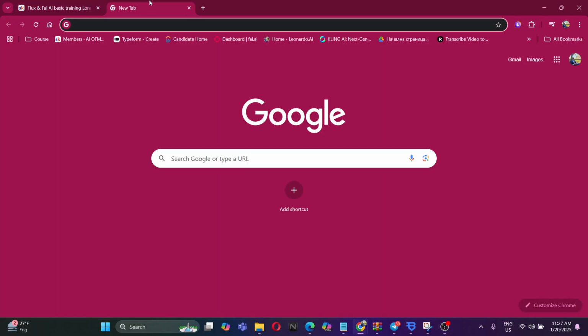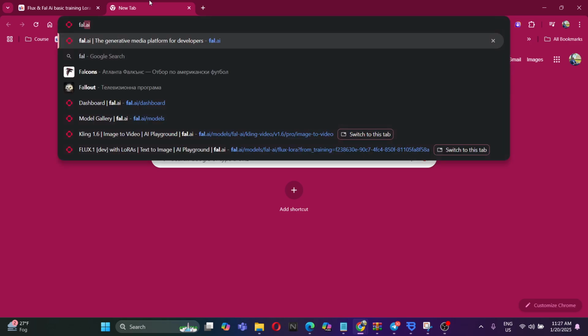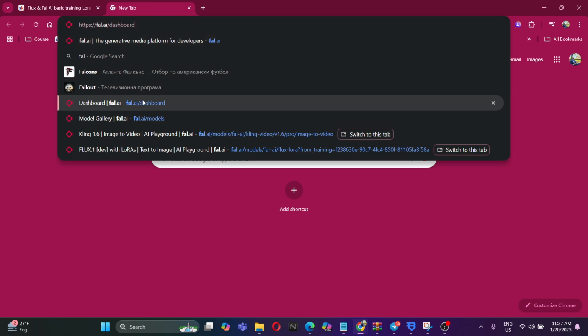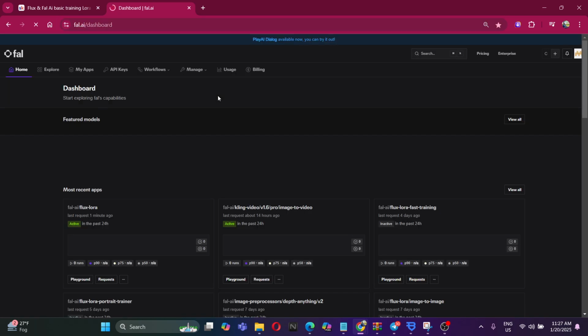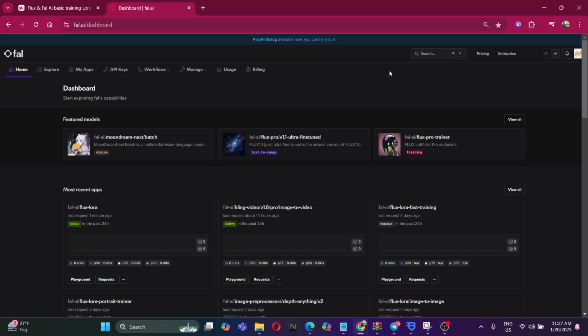What I want to show you now is Fal Ai Flux and how we can actually create a Lora. So we go to Fal Ai and I will choose the dashboard that will get me on the homepage. So first, when you log in here, this is the platform. You will need to register, of course. And normally it's not as scary and hard as it looks.